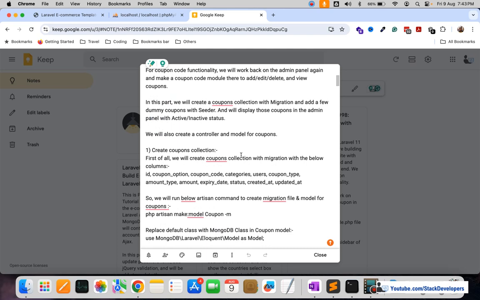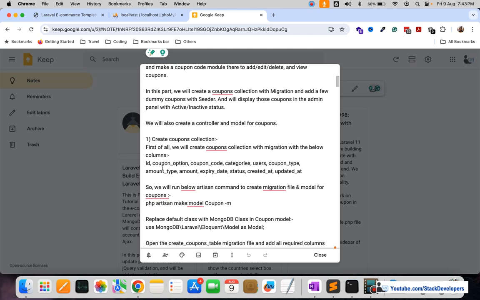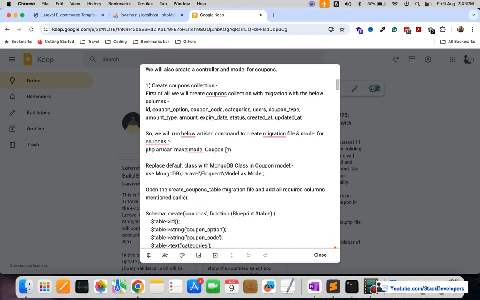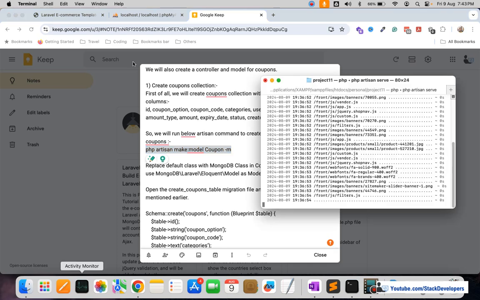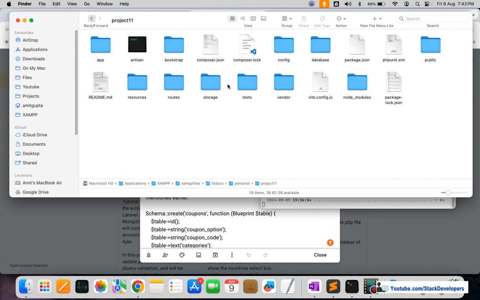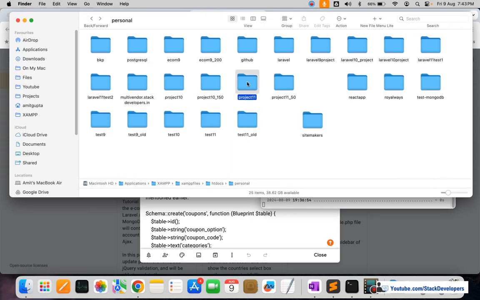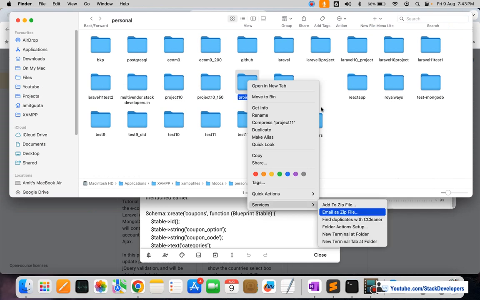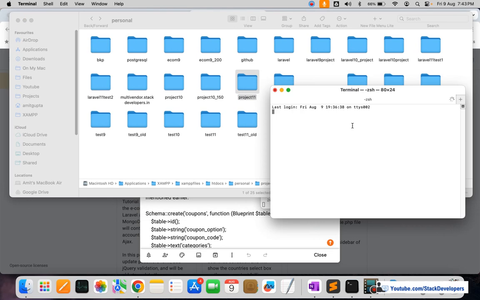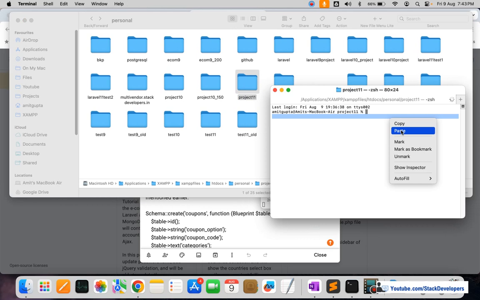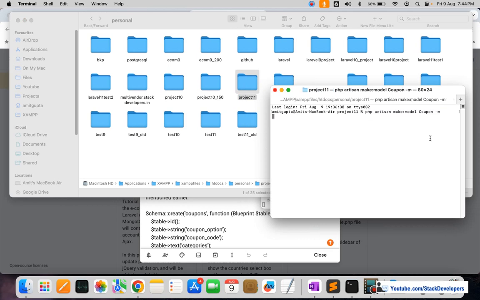Okay, so first thing is we are going to create the coupon collection with these columns: id, coupon option, coupon code, categories, users, coupon type, amount, expiry date, status, created and updated. Okay, so this is the command that we're going to run, that will create the migration file as well as the model. For Mac, we are going to right click on the folder, but in Windows, you know that you are required to go inside the folder, and then you can right click and run your artisan commands. But in Mac, we can simply run the command like this. So this will generate the migration file as well as the model.